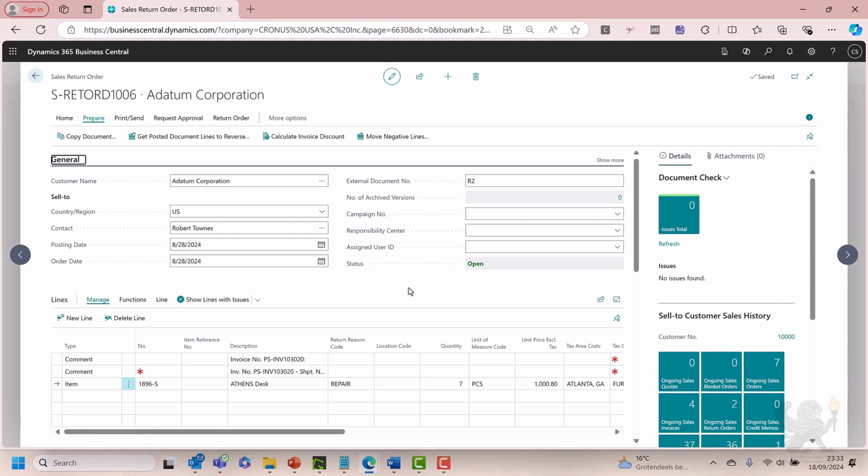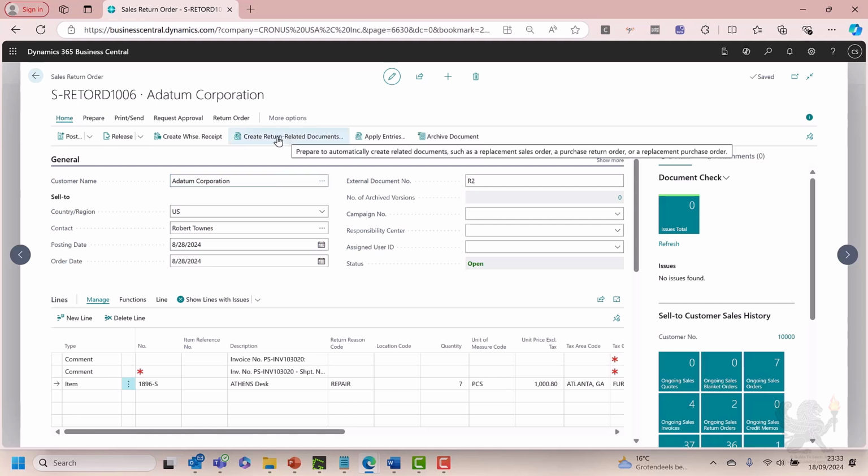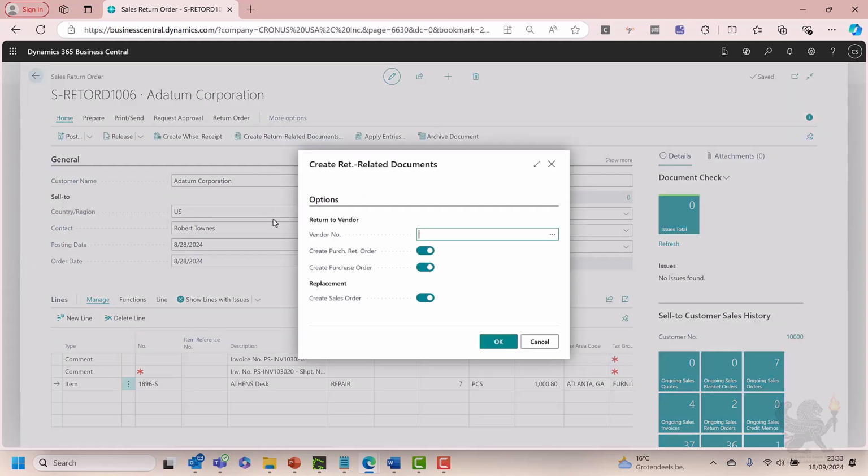And after receiving it from our vendor, we will need to ship it again to our customer, so we will need a sales order as well. All for the same items, so instead of creating all of these different orders manually, we can use a function called create return related documents. Here we can first select, of course, the vendor to whom we need to be sending the item, which will be 10,000 in our example.